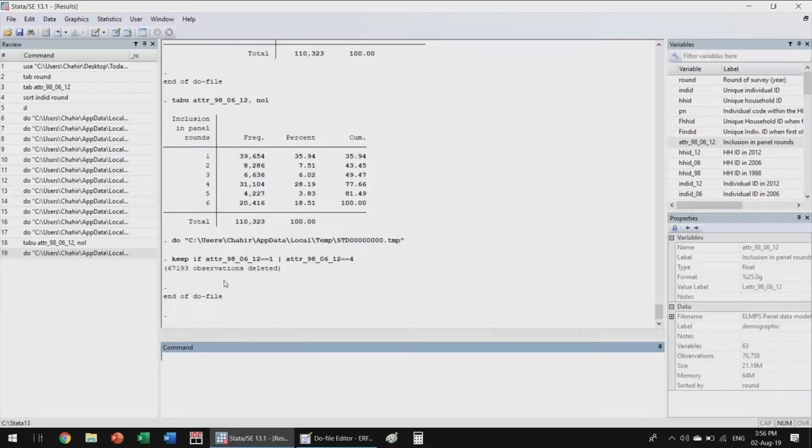What has been deleted here? All the individuals that were interviewed in only one year, the ones that appear in one year only. But this means that how many rounds do I have here? 3 or 2? 3.